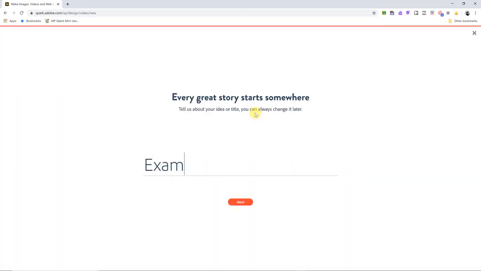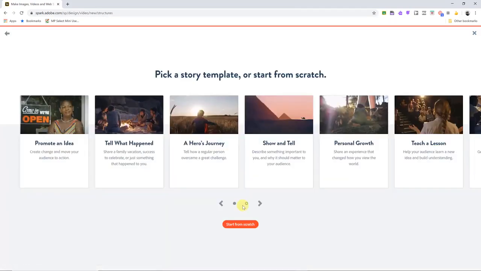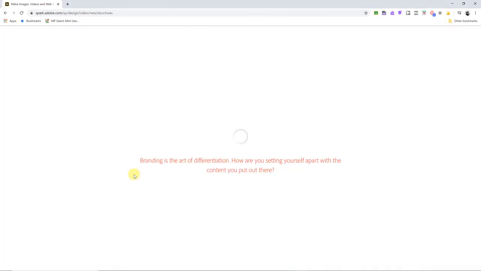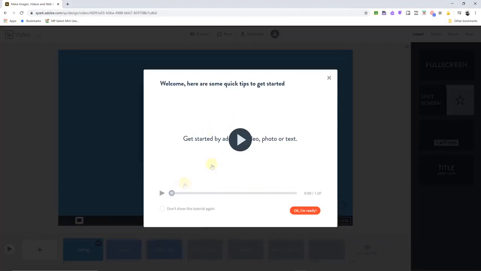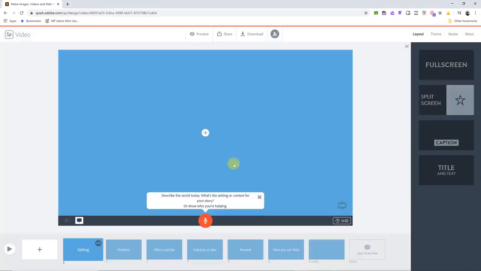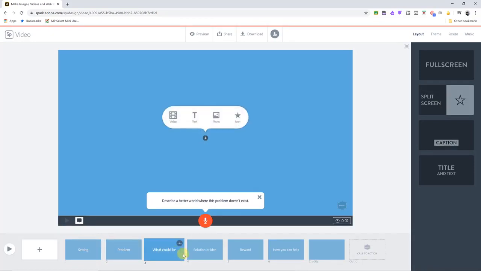I have some videos coming up that will break down Adobe Spark here too, so make sure you stay posted. But in this case, I want to promote an idea, tell what's happening, a hero's journey, show and tell. If I go through and let's say we'll promote an idea, if I pick this one, it's going to set up the slides in a way that it will walk the person through, and it even has these tips that will come up. I'm just going to close this down. But it walks through and helps the student put together, you can see from setting to problem to what could be to solution idea, so that they don't forget anything.